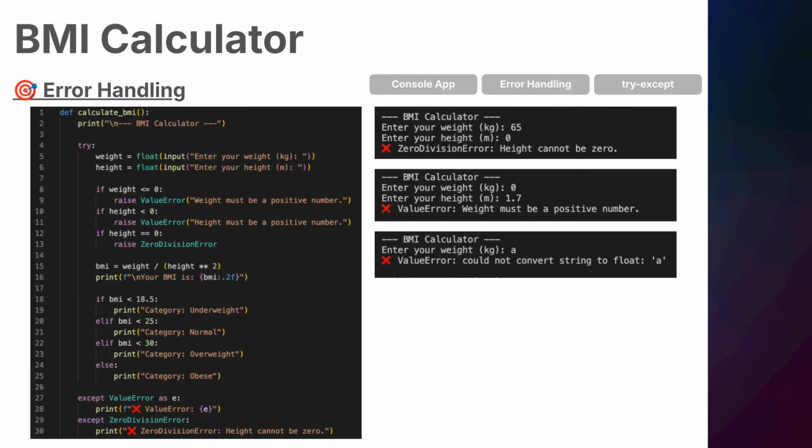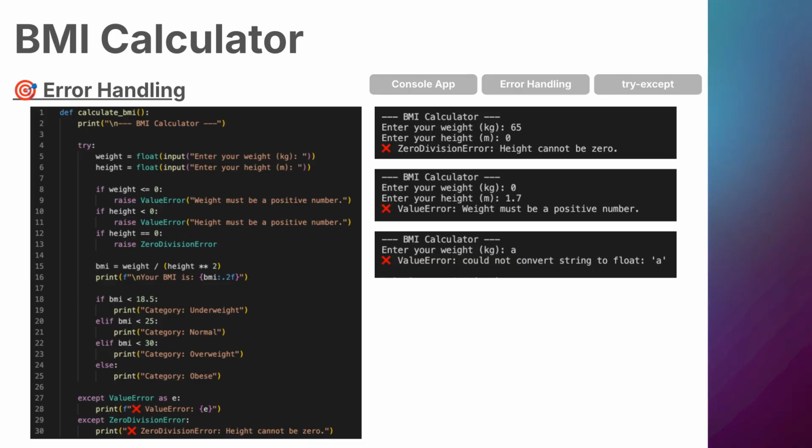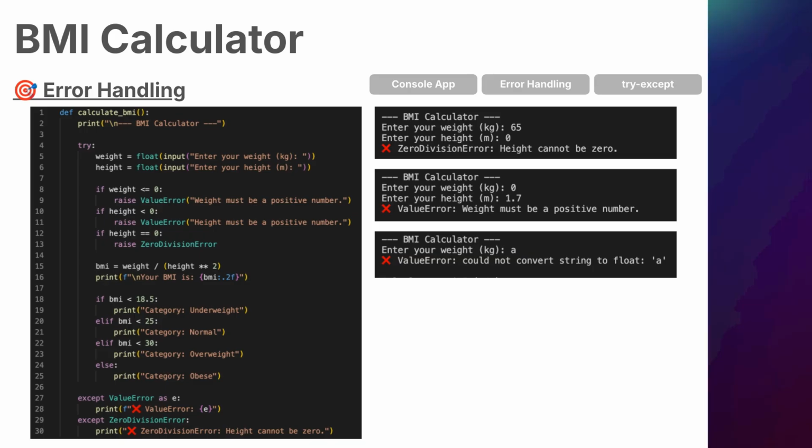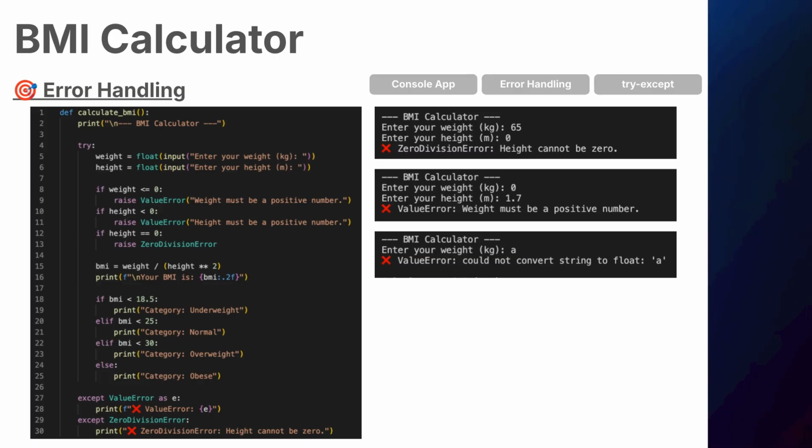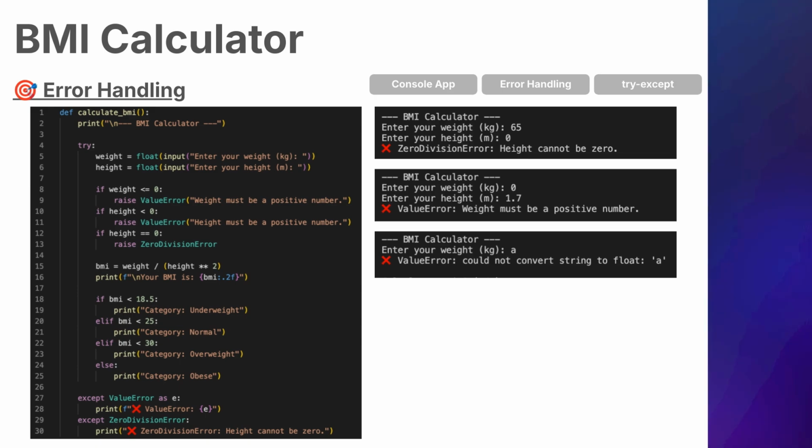Now let's focus on error handling and why it's such an important upgrade for this project. So far, our BMI calculator works well when the user enters correct values, but real users don't always do that. They might type letters instead of numbers, enter 0 for height, or use negative values by mistake. Without error handling, any of these cases would cause the program to crash, which is a bad experience for users.